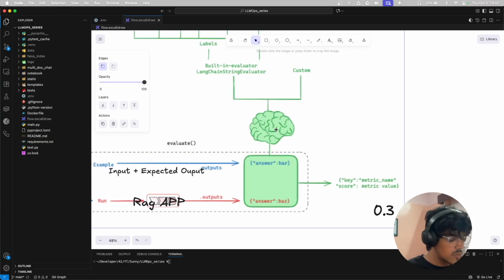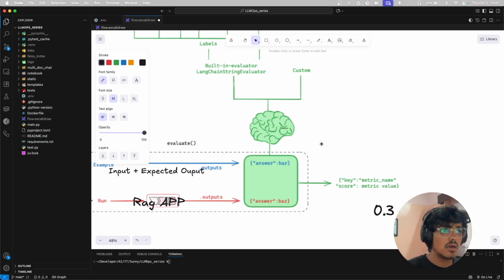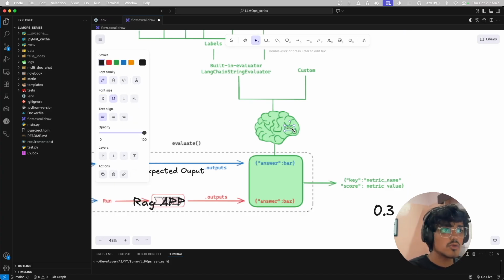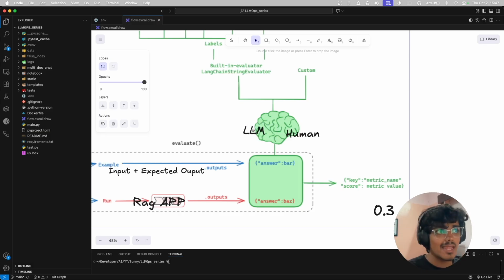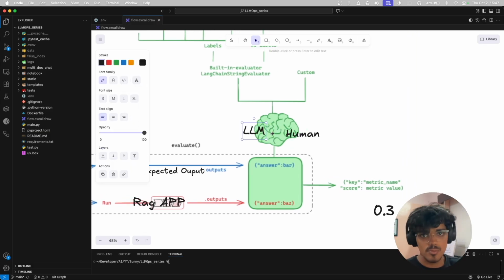Of course, you can use a human here, or you can use an LLM here. If you are using an LLM here, then it is called LLM as a judge, because the LLM is judging your evaluations by seeing the expected outputs, the inputs, and the actual output.